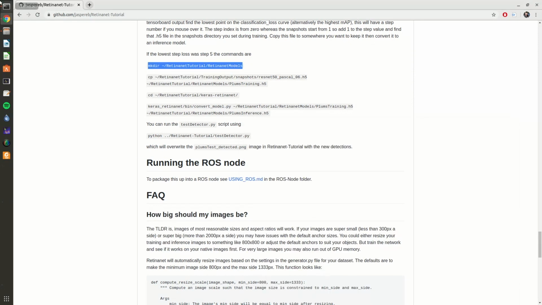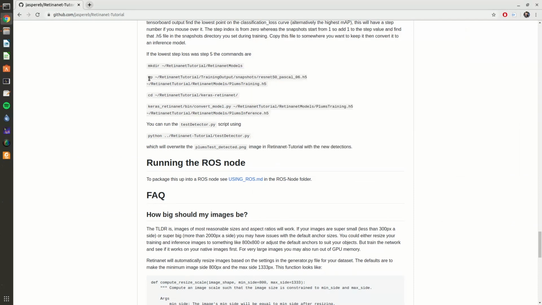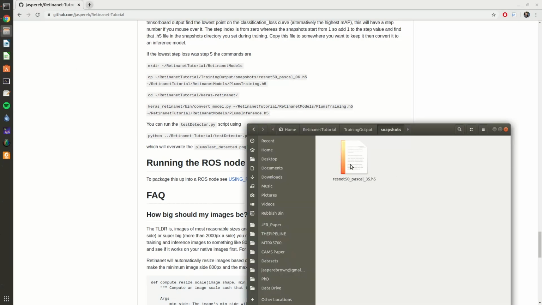So we're going to make that directory. We're going to copy the snapshot that we want. In the text, it's number 6. In our case, it's number 35. We're going to copy it into that folder, and we'll call it plums training.